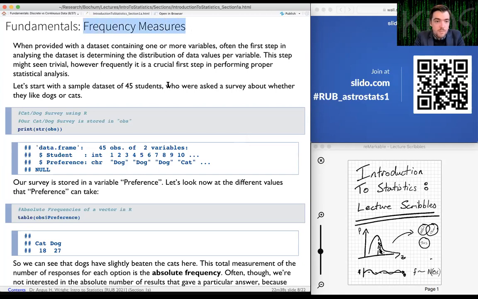We're going to talk about these for a bit. So let's start with a sample data set where we took 45 students and we asked them whether or not they prefer cats or dogs. That's our data set. I've created the data set in the background here. You can't see it, so you don't know the true fraction that prefer cats and the true fraction that prefer dogs. We're just given these 45 students as the sample data set.